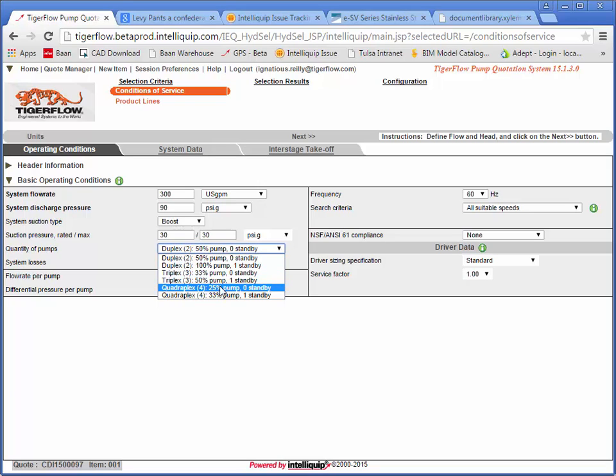Quadplexes are a future product that we're going to release. Right now we just have a section blocked out for them. So let's choose duplex, 50% per pump, zero standby.